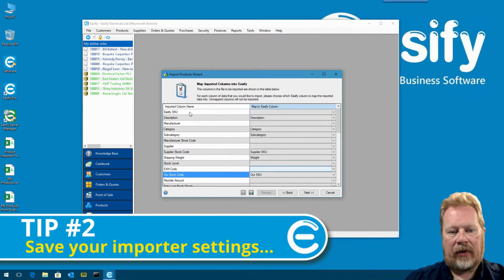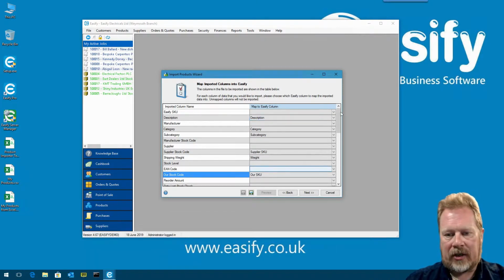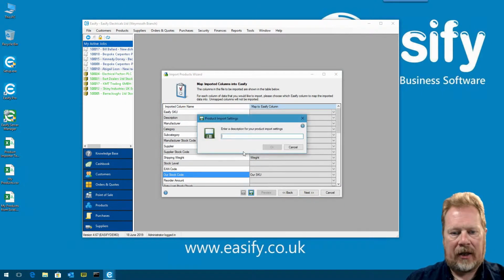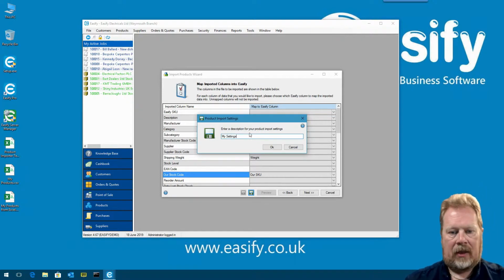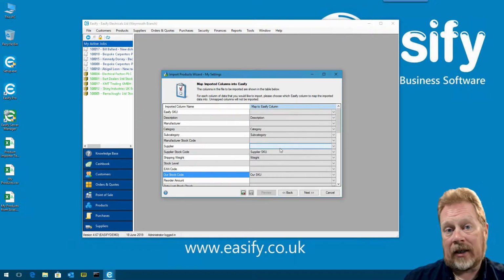When you've been through all of your imported column names and you've mapped them to your Easify columns, which might take quite a bit of time and fiddling around with, just click the Save button, give it a name, click OK, and then the next time you want to use those settings, you can just load them up and they're ready to go.